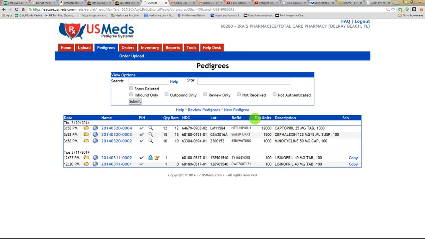The expiration date, as you can see, the value is missing here. We are only able to capture the information that's provided on the pedigree. So if the pedigree is missing the expiration date, you will have to enter that in yourself manually. We have no way of picking up on that if it's not on the pedigree record itself.